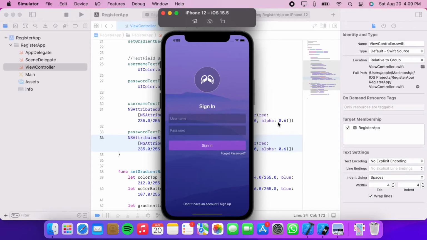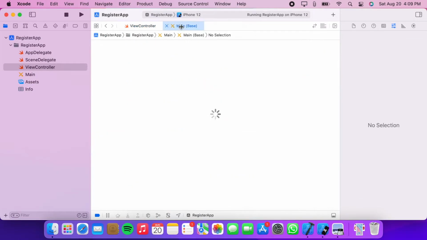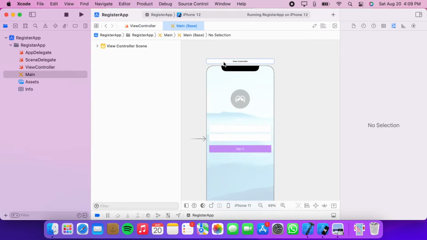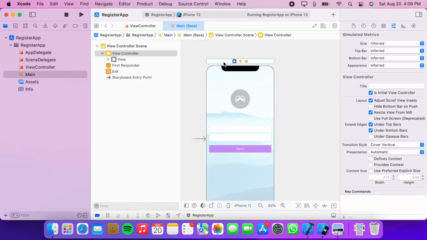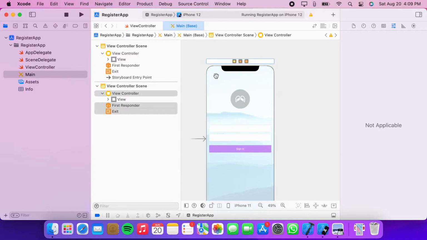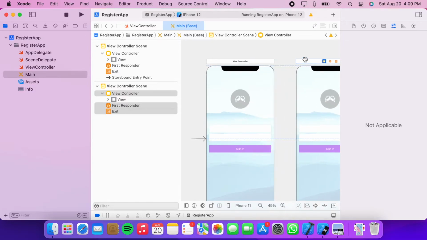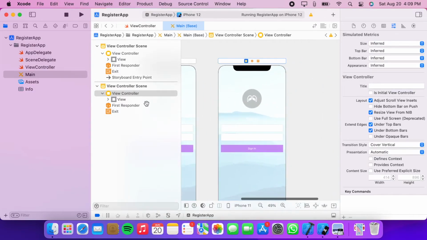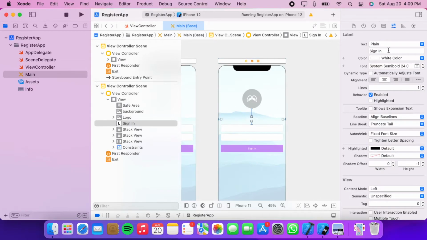Let's start designing sign up screen. Click on the top of view controller and press Command C. Then click in the blank space and press Command V. Your view controller is copied. Now drag it to the right side. Now change the label text to sign up.